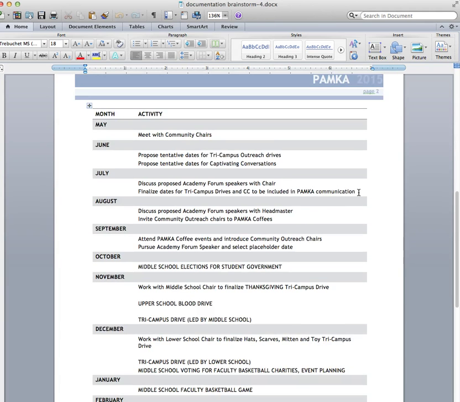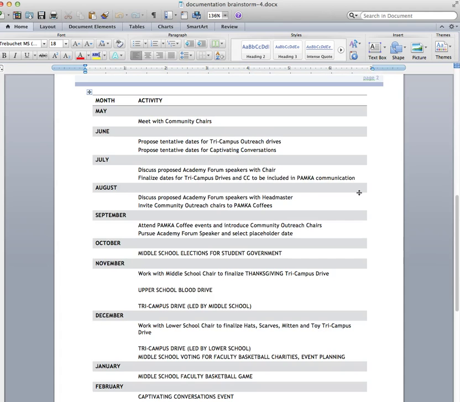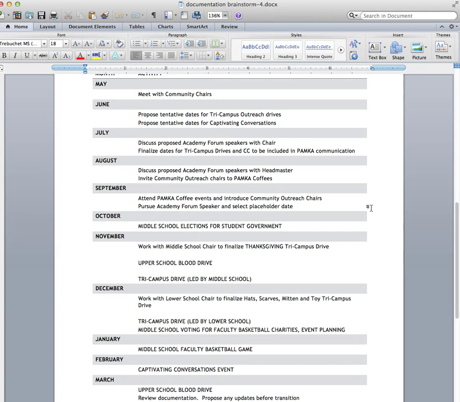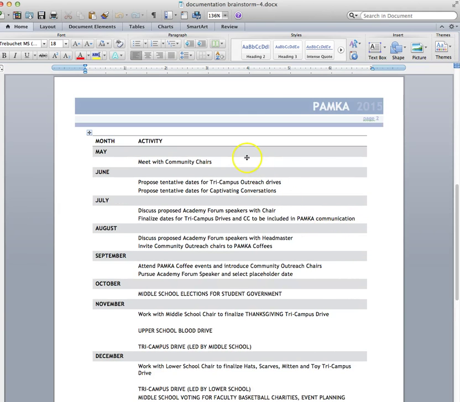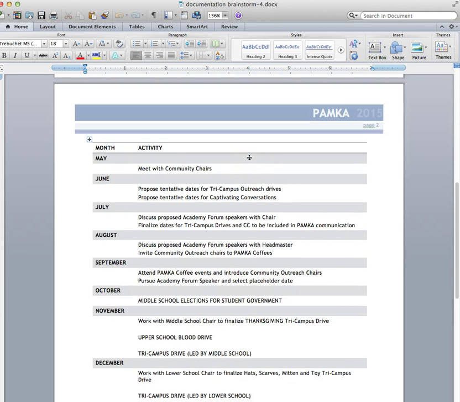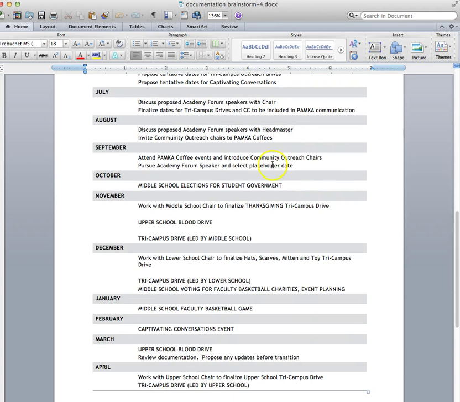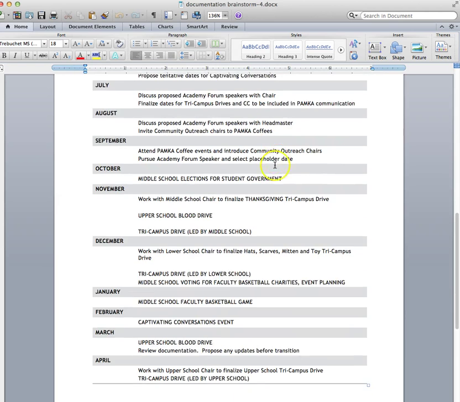The next section is the timeline. And this is a high-level overview of all of the things that your role is responsible for, categorized by month. You really want to organize it in a way that makes sense and just give the high-level overview of the things that are happening inside of your purview of your role. It starts in May, which is when we start our PAMKA calendar, and it concludes in April, right around the time of our annual meeting.